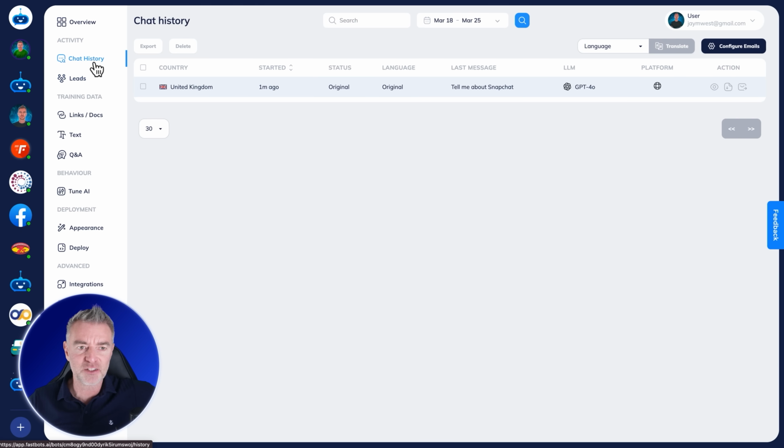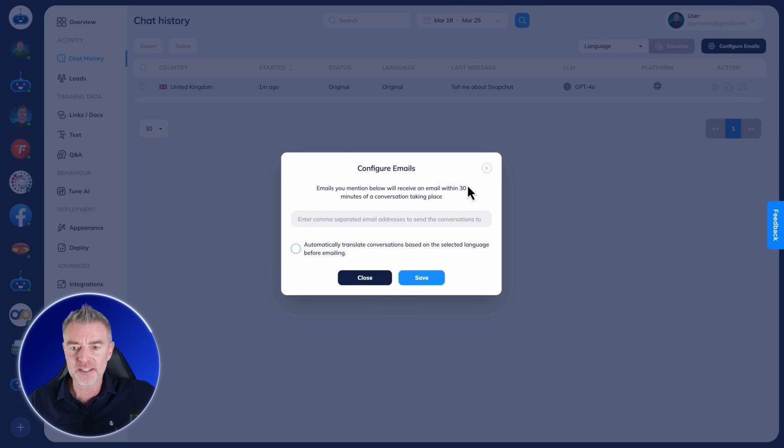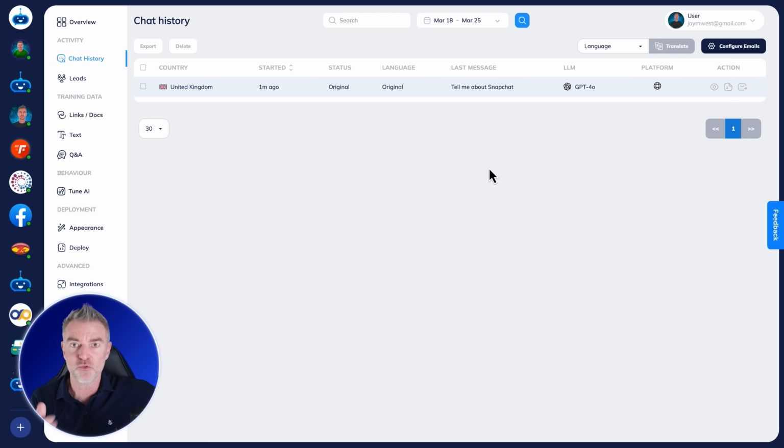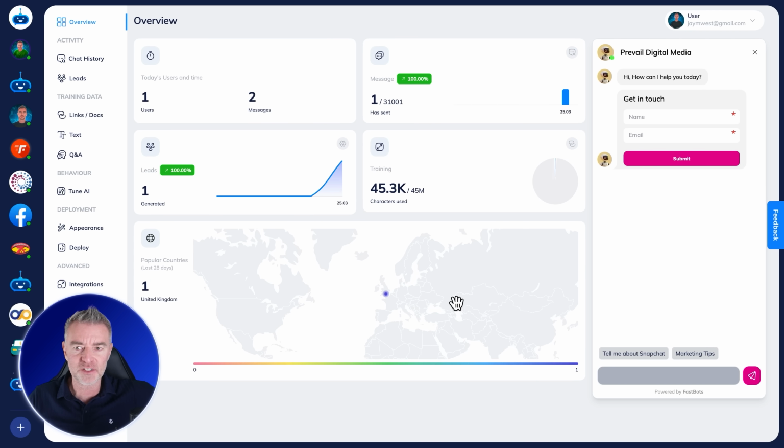And then as the chats build up, they'll all start appearing here in your chat history, which you can also have automatically emailed through to you. So you get to read all of the chats that come through. And then anytime you want to export it, you can just download it as a PDF as well. And then your dashboard will start collecting all of this data. So here is your chatbot created.